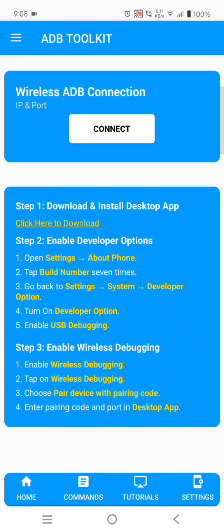Wait for the app to start. It takes some time here. To establish a connection, both the PC and phone must be connected to the same Wi-Fi.